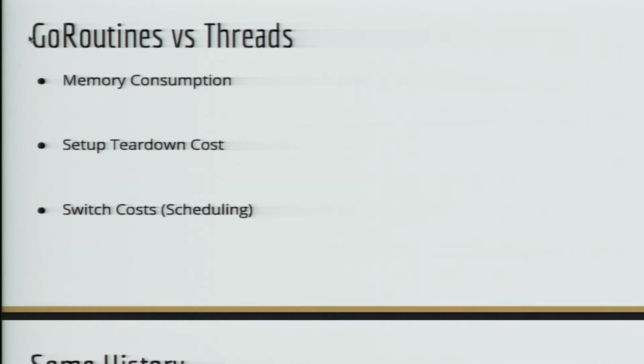Another one is context switching, which is mainly the scheduling. The threads are scheduled preemptively, but the Go routines are scheduled cooperatively. In preemption, the scheduler has to store all the registers, 16 registers, and the program counter, stack pointer, all those things. But in the case of Go routines, we only need to store 3 pointers. That is why it is very lightweight.